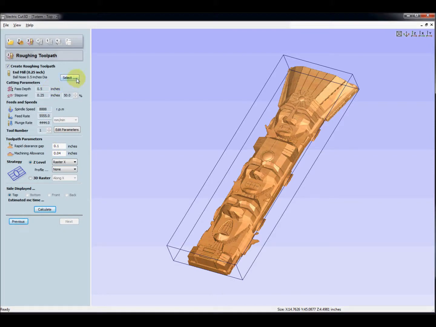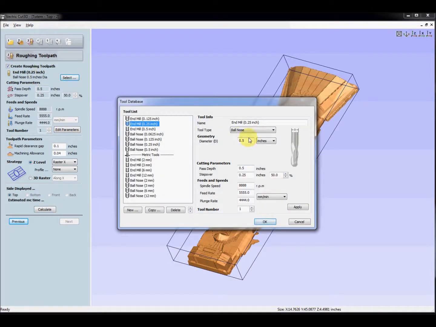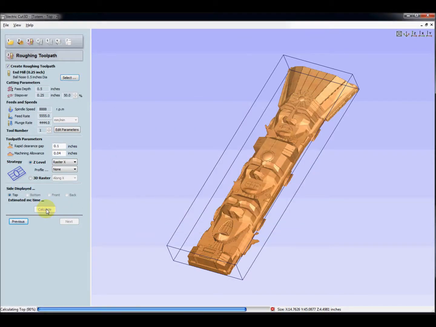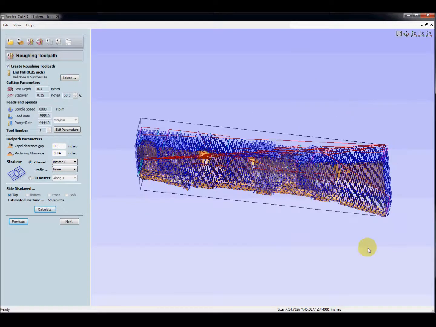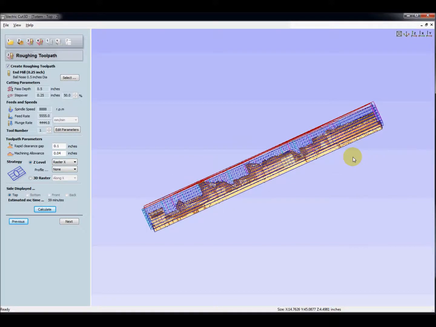The software is smart enough to remember the settings from the last process, so we're still going to use 1/2 inch. Each pass is going to be 1/2 inch deep. We're going to use a 50% overlap. Click on apply and OK and calculate, and the G-code was generated. We can even zoom in if we want to.